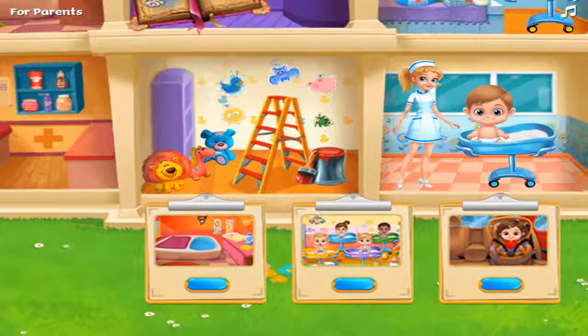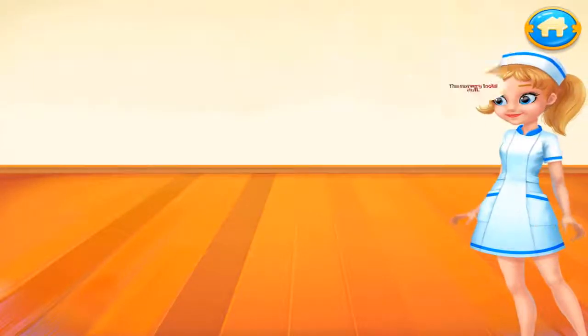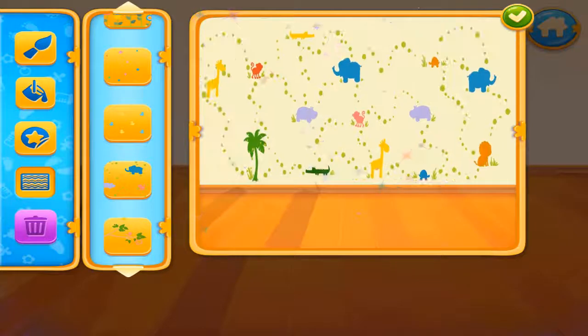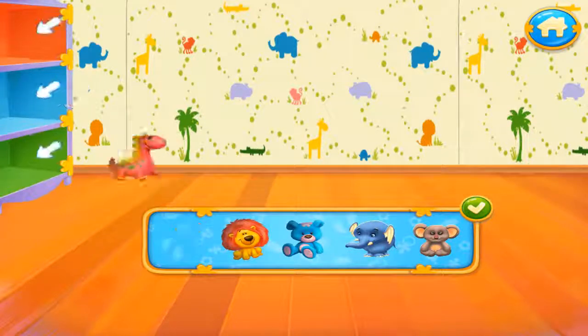Nursery decoration. The nursery looks dull. Let's make some. Start by painting the wall. Awesome! Put some stuffed toys on the shelves.